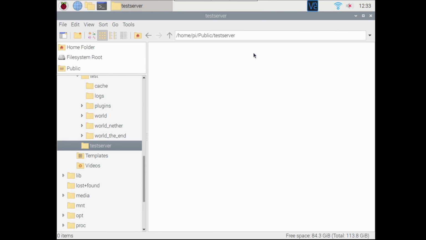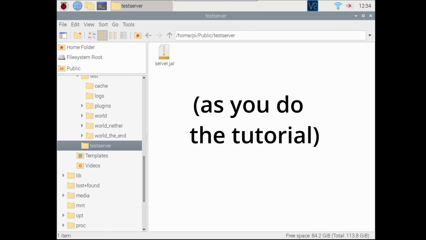Next you create a new folder. As you can see, I've already made one called test server in the public folder, and then what you need to do is add the file to it. I've already done it. I've named it server.jar, but you can keep it as its normal name. Just replace server.jar with whatever the jar file is called.